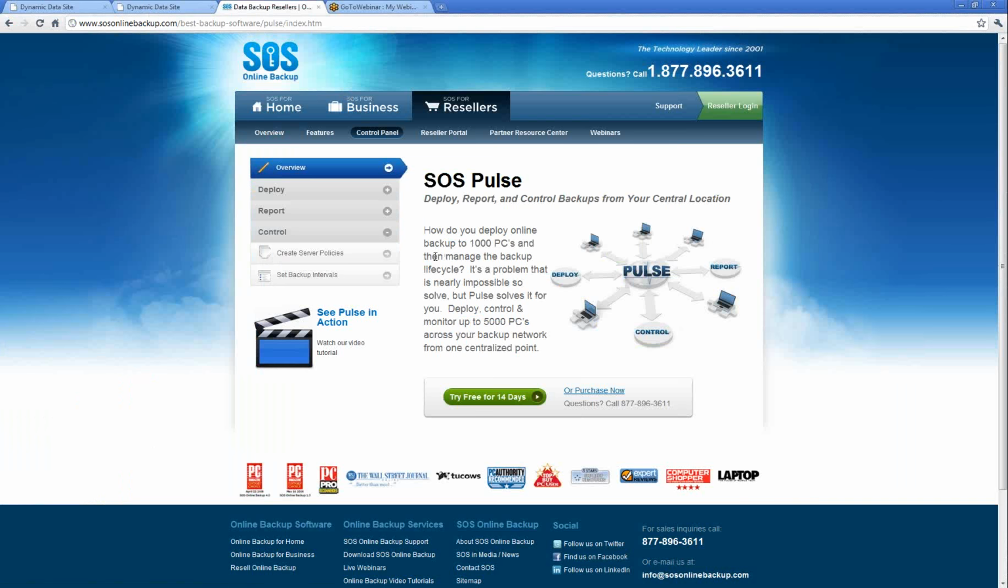The question we get, and got a lot, is how do you deploy online backup to 1,000 PCs and then manage the backup life cycle? And it's nearly impossible. There is no solution out there in the market that lets you do this. So if you are managing, let's say, 100 customers and each customer's got 10 PCs, and you want to deploy online backup to those, deploying to that network, managing that network, and controlling that network has before now been a very manual process. You've usually had to have physical or remote access to the computers that you want to manage.